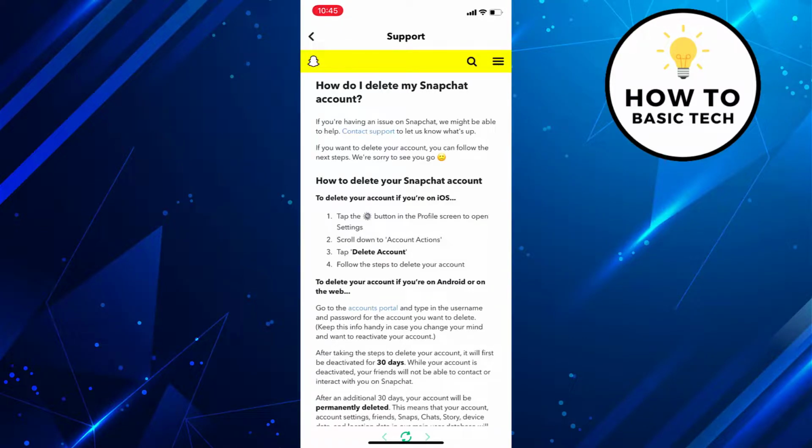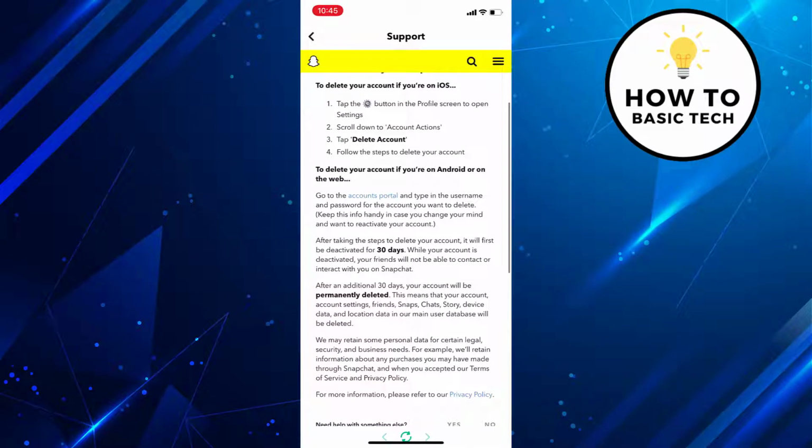You may read the instructions here. One thing to note here is that when you take an action to delete your account, it will be deactivated for 30 days. Your friends will not be able to contact you on Snapchat. Once 30 days gets over, your Snapchat account, its settings, snaps, chats, story and all the associated data will be deleted permanently. If you change your mind, then you can log back into your Snapchat account and avoid your account from getting deleted. Now to delete the account, tap on Accounts Portal link.